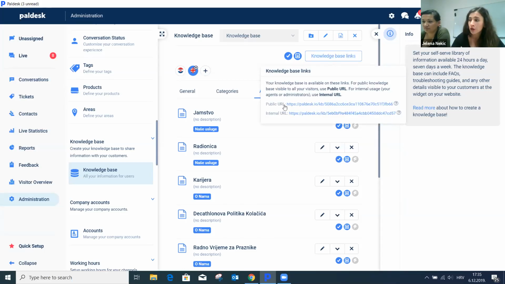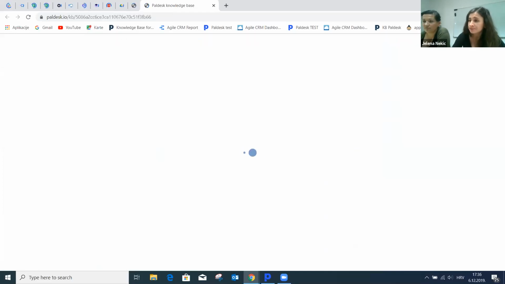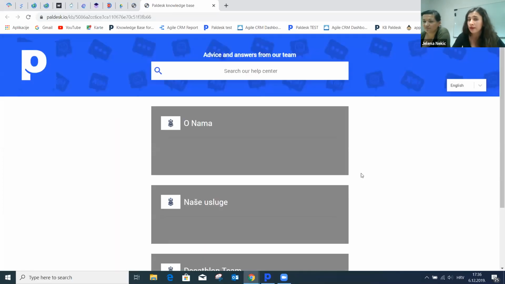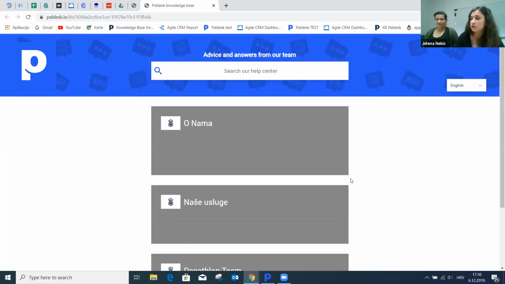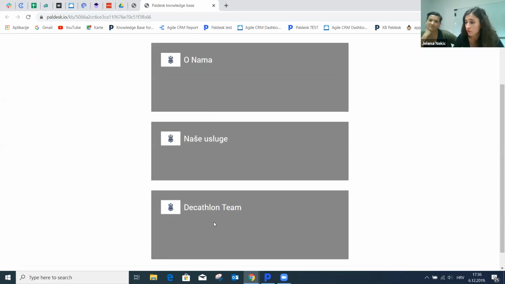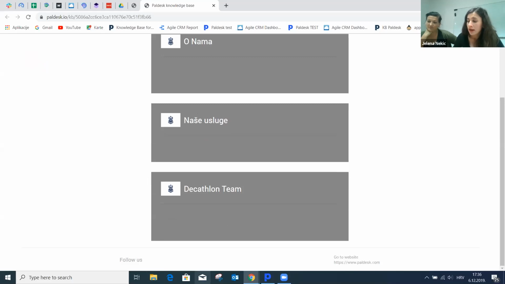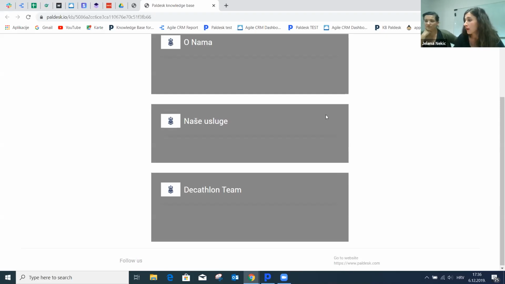It means you can put this URL on your website, and when somebody clicks on it, they will see the categories and the articles that you already created before in Paldesk. So this is not a completely, really nice view, but it will look like this. Here you define the tags and the colors. Here you define the names of the categories and the articles that will be inside them. At the bottom, you define the footer, social links to your social media, and other things.